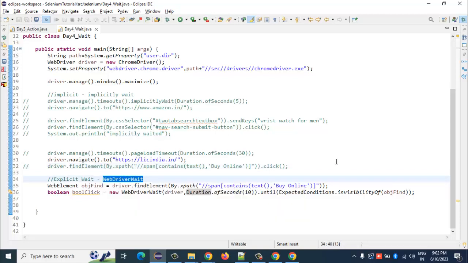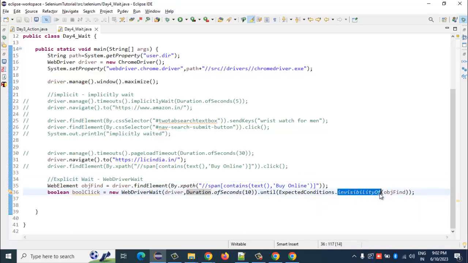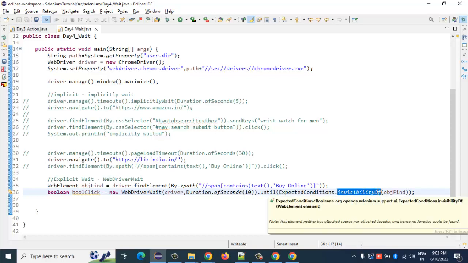The other condition is what we have seen, invisibility of, right? So any overlapping window or overlapping objects that come up and vanish within, let's say, 5 seconds or whatever, and then you would be able to interact with the actual web elements. So in that case, you can make use of this invisibility of condition and handle such scenarios.